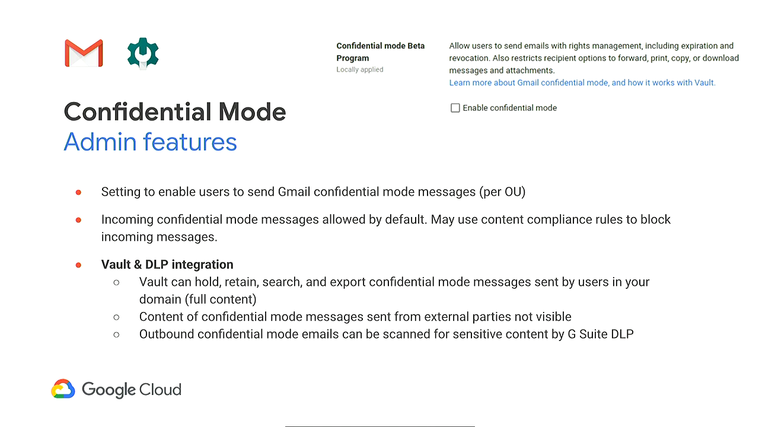So for this feature, as I mentioned, it didn't launch at the same time as consumer because we wanted to build this integration with Vault. It's possible to set up Vault policies of retention and export on the recipient mailbox. And if the content is sent by someone within your organization, so you have access to the sender's mailbox as well, you're able to set these policies. And if you do not want, for whatever reason, to receive Gmail confidential email, you can always use the DLP rules to block this content. You have full control on that.